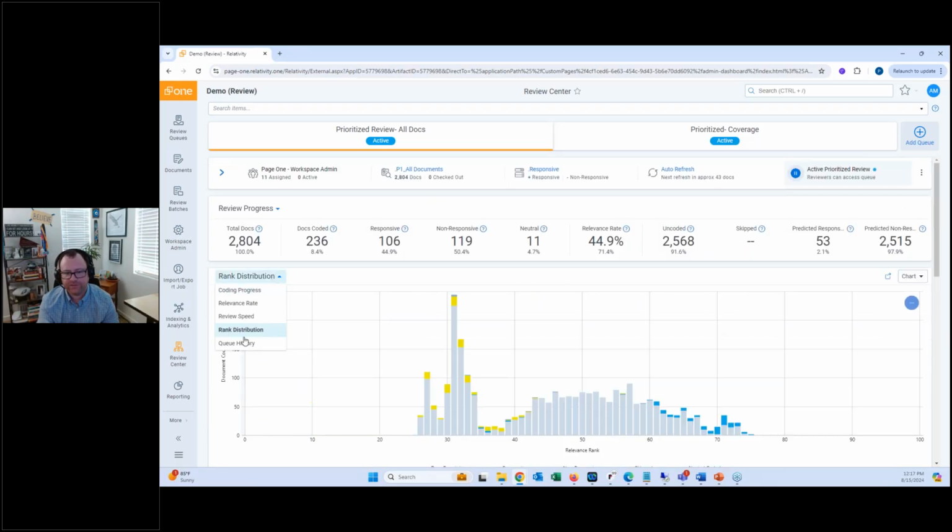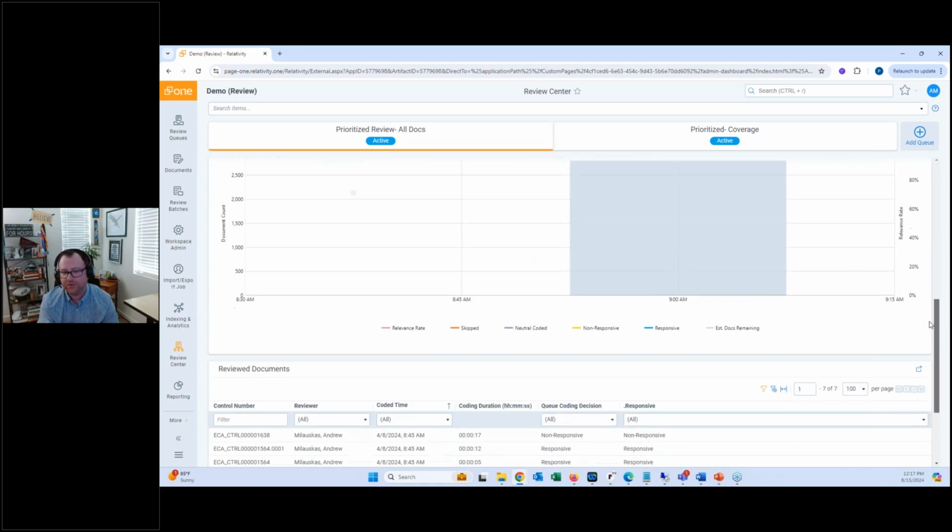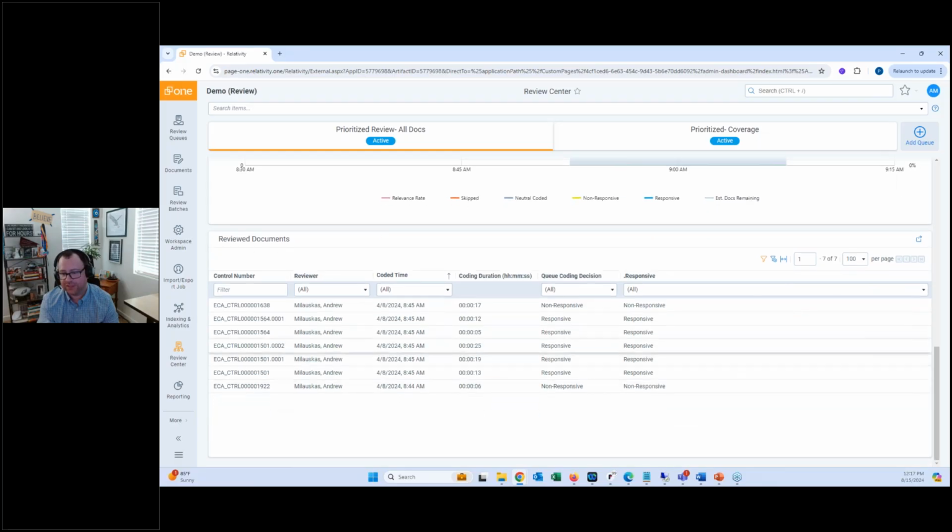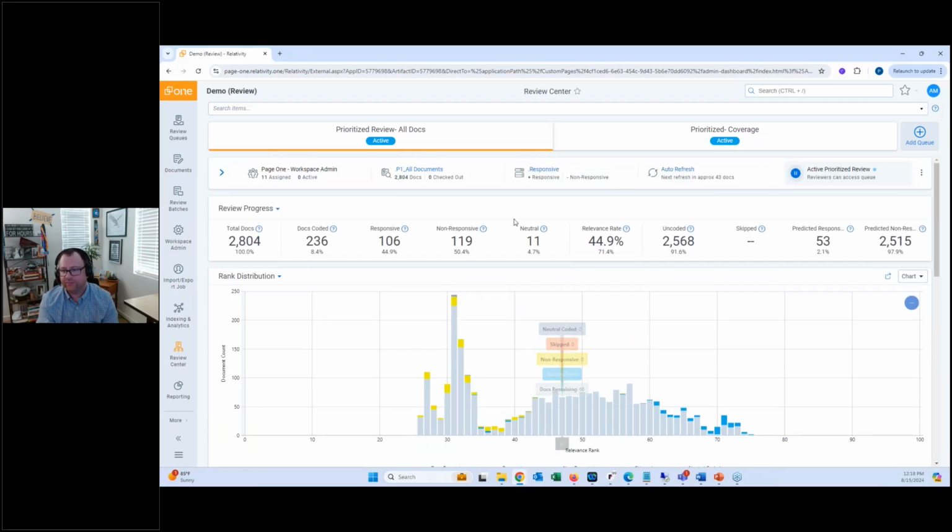A few other pieces as well. We can see the history of when somebody came in and coded in the queue, and you can see some of those other documents and the name of the individual and the queue coding decision and the actual tagging as well. So that is it from there.